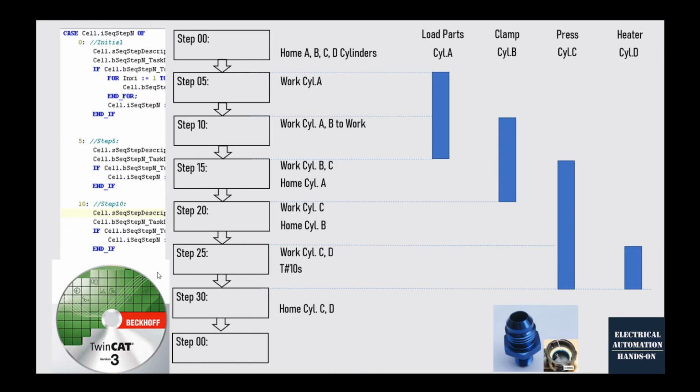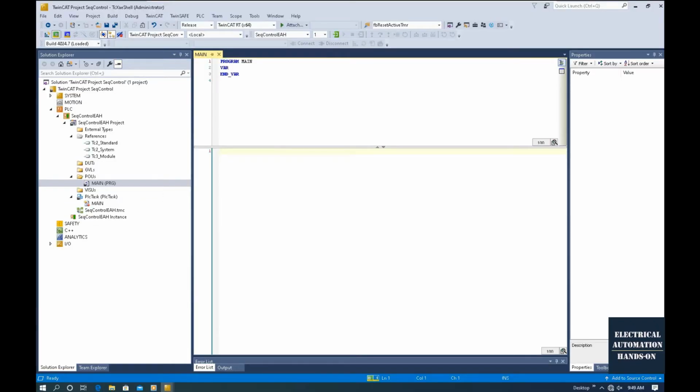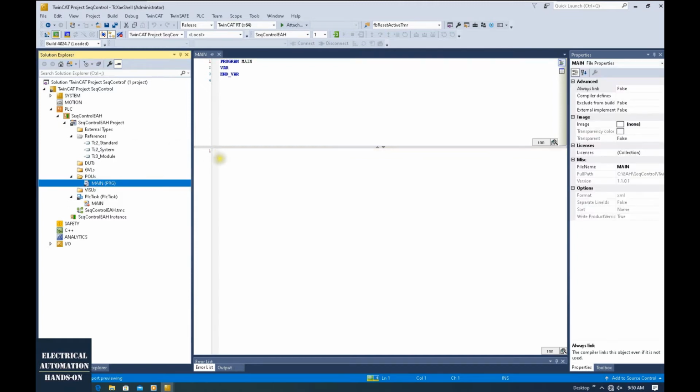Alright, let's go to TwinCAT3. This is the TwinCAT3 software, and the current version I'm using is 4024.7. And I already built this project. To learn how to build this project from scratch, you can review my previous video. I will paste the link under this video. This is an empty project. Currently, we only have a main here, and this main is empty.